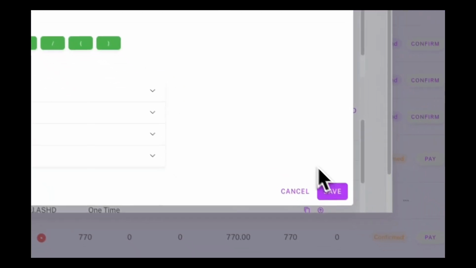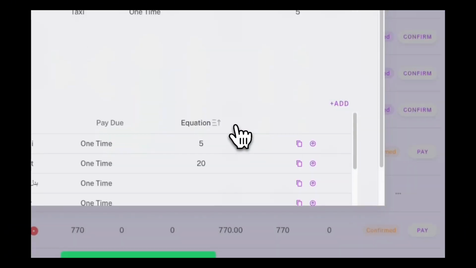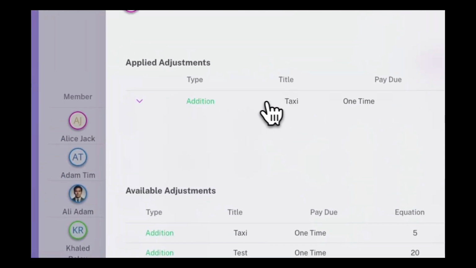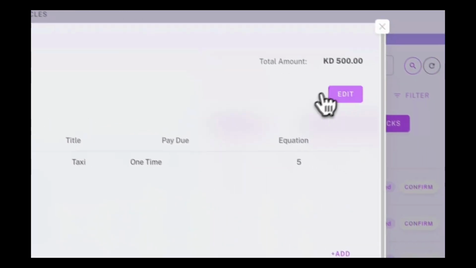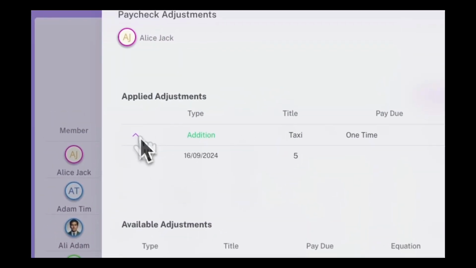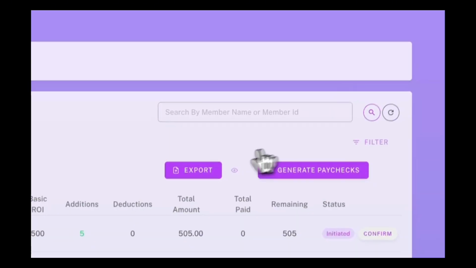You would notice a new record has been created under the addition. It will be one time. I will click on edit, and you will see it has been added as a taxi on the 16th of September. You can also do so for the deductions.